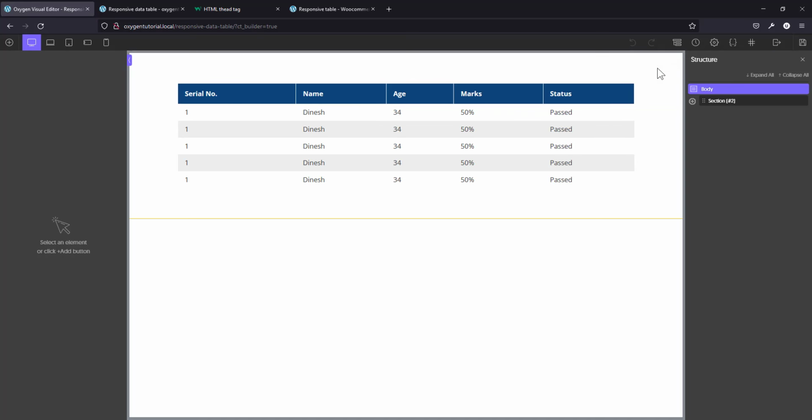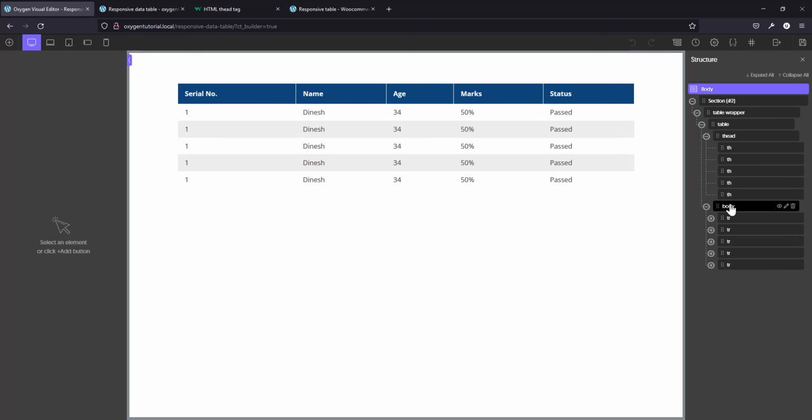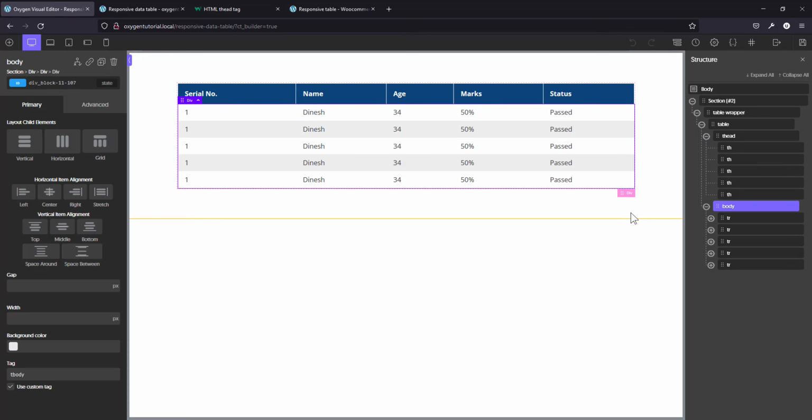Pretty fast. Okay, so we have our content. Now we have to look at the structure to determine where exactly we're going to put our repeater. What do we want to repeat? What we're going to repeat is the table row. All the other contents are going to be static, and the table row is what we want to repeat.